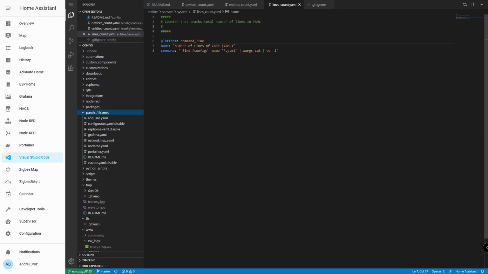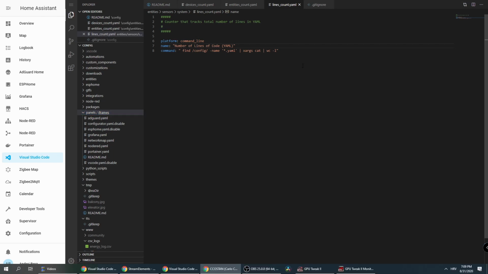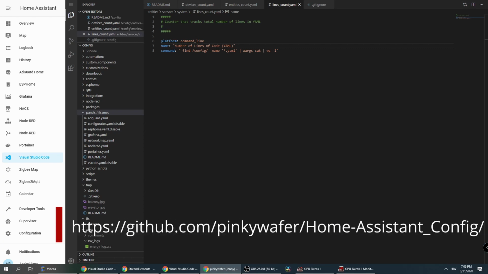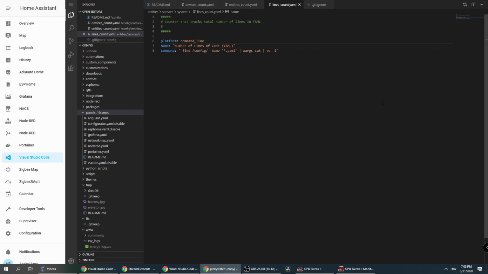What is the benefit of this, and are there a couple of ways to do it? Yes, of course. As always, and as with everything in Home Assistant, you can do this couple of ways. One way of doing it is to follow the guides or configurations from Carlo Costanzo or Jenny, aka Pinky Wafer. They've split their configuration into packages.